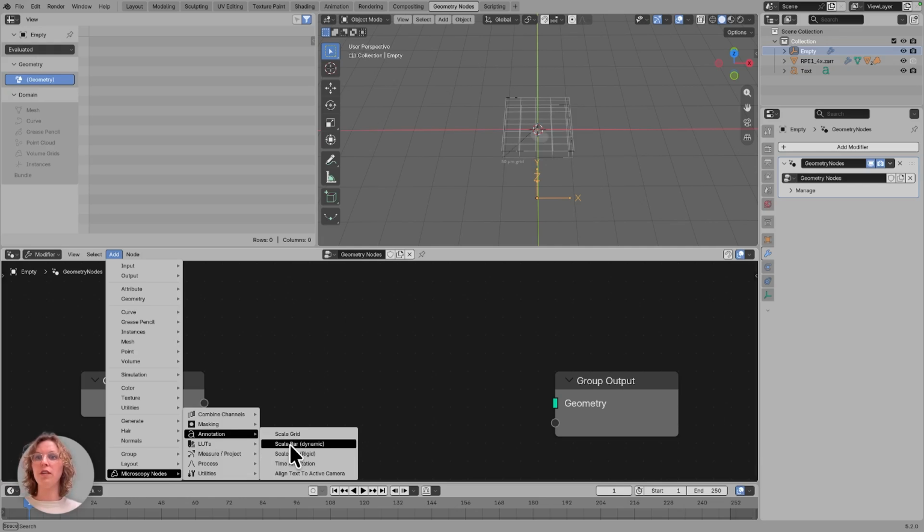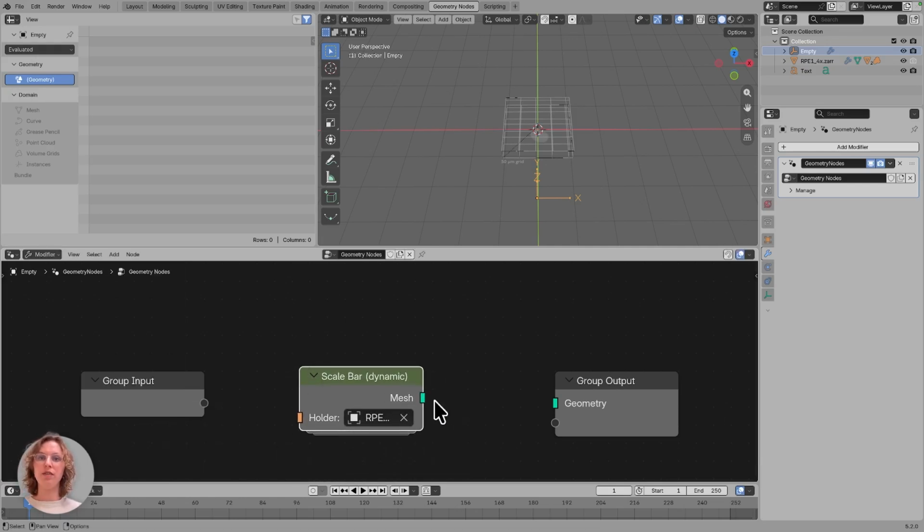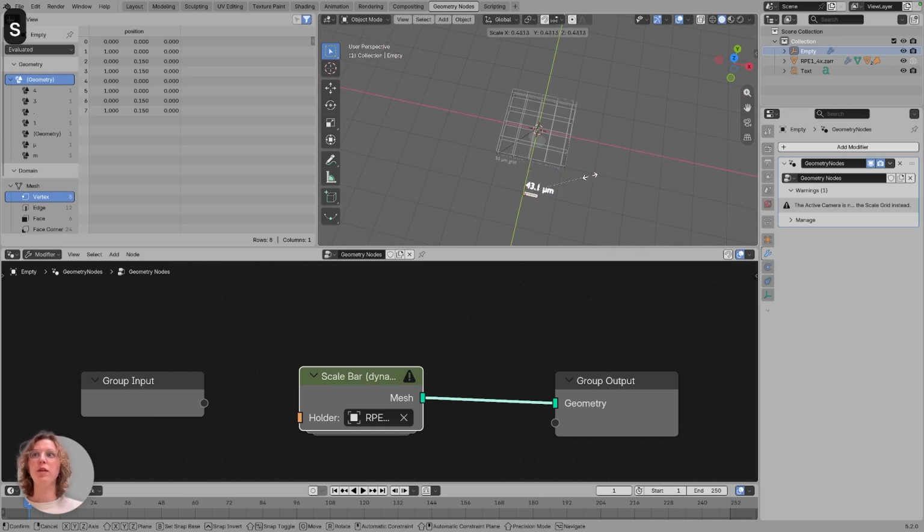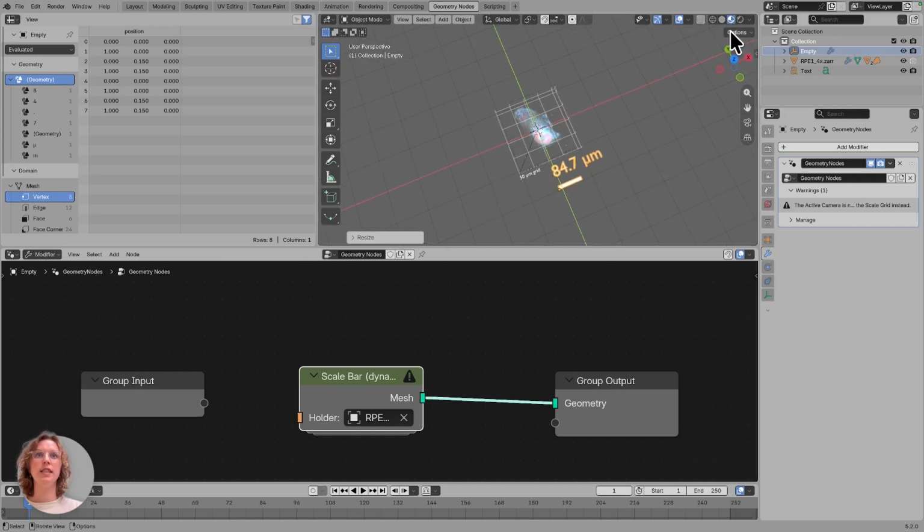So the first thing I'll show is the dynamic scale bar, which renders a scale bar at the size of the current object. So we can scale this with S, and we can see what a certain object's size is. And we can see that if we go to 50, that we actually exactly fall into these grid lines.